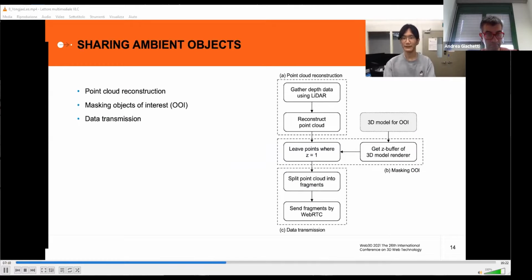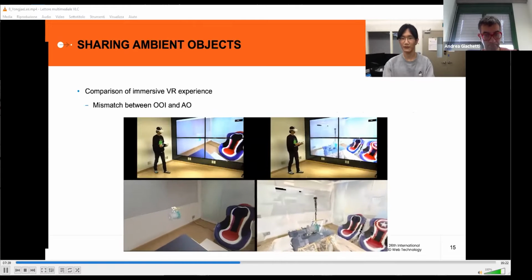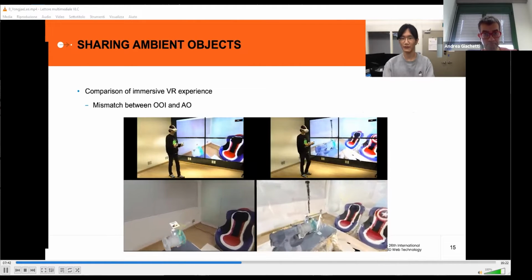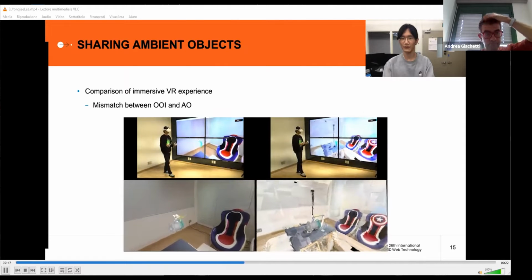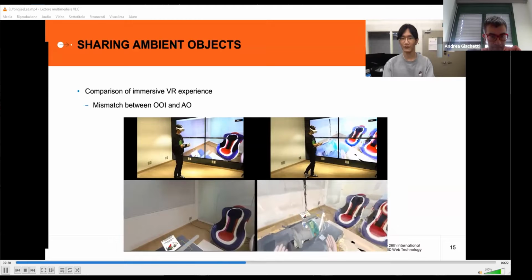The environment sharing process is divided into three stages. The first stage is point cloud construction. In this stage, we use a LiDAR sensor to gather depth information of the local site, then restore the 3D position of the depth points. The next stage is filtering out obstructive points from the point cloud. The final stage is splitting the point cloud into a couple of fragments and sending them to other users by RTC. For sharing the local user's environment, we choose point cloud as the medium, rather than 360 image, because in a 360 image background, the users cannot reach the ambient environment objects.